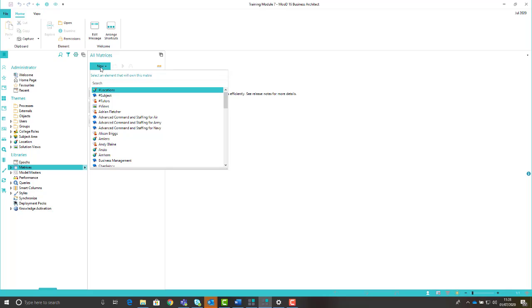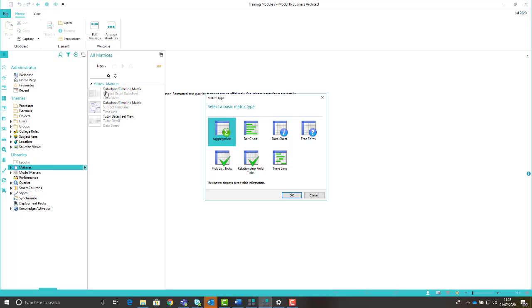You will now need to specify which element will own the matrix, and as we are referring to locations, we will select #locations. To assist locating the matrix later, we shall provide it with a suitable title of location classroom type.